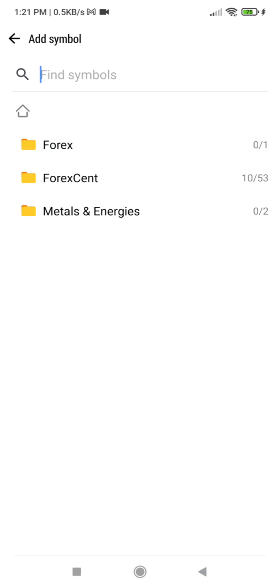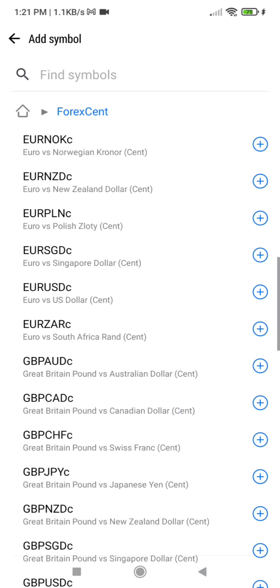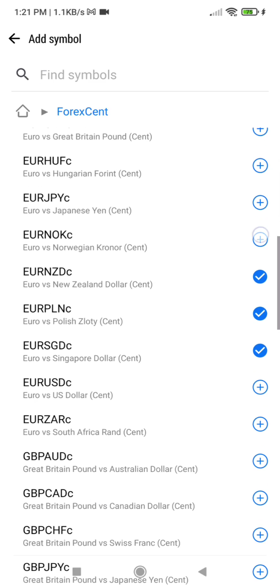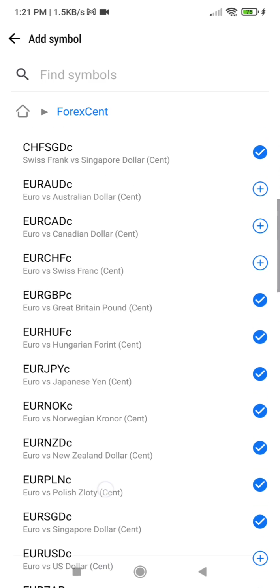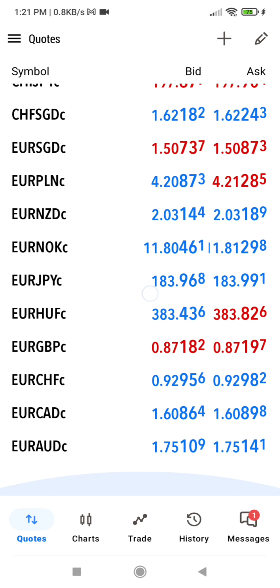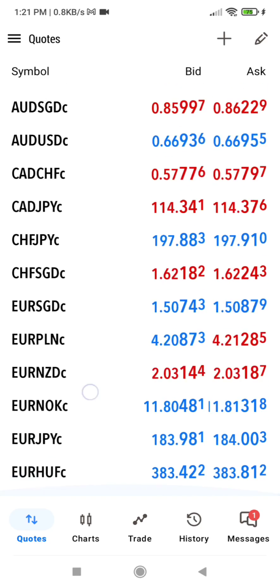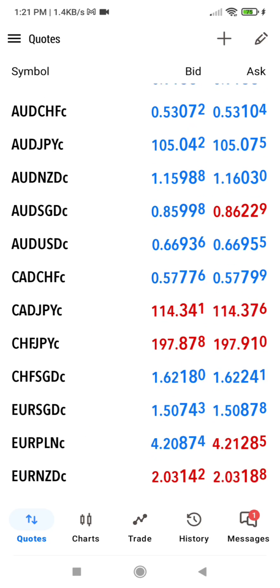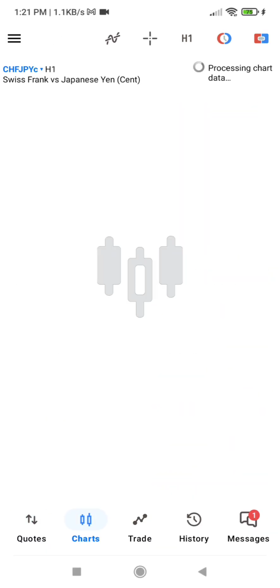So you can come to the Forex cent and add any one that you want to add to your quotes by clicking these plus signs. They will be added to your quotes. After that, go back, and when you scroll down, you see all of them have been added to your quotes. I can click and hold this, go to the chart.